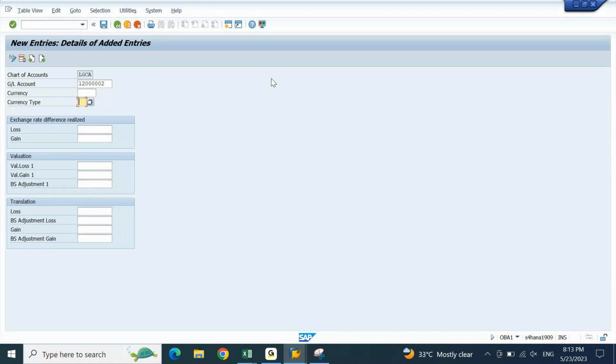Next one, you are going to input forex loss and forex gain GL accounts. This is your realized GL accounts, actual settlement. But if you want to capture the foreign currency valuation, you have to pass the GL accounts here under valuation. This is your foreign currency valuation account determination. Here you are going to put unrealized valuation loss account, unrealized valuation gain account.